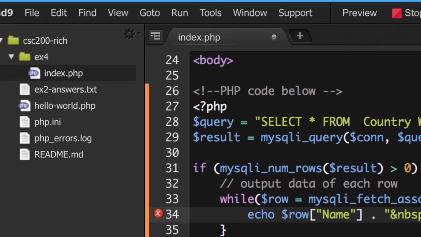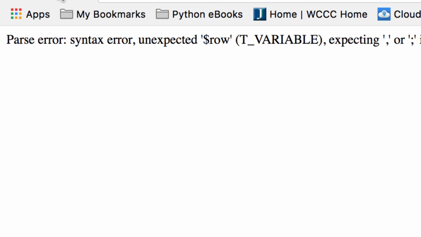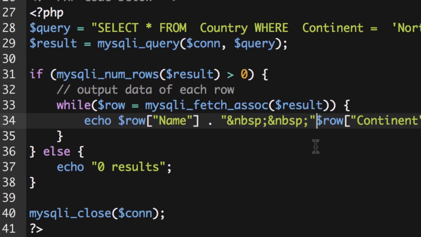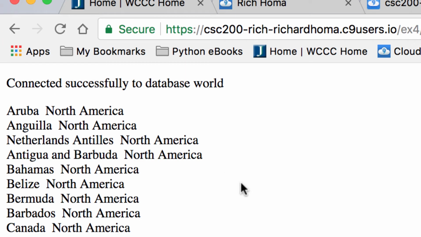And I'll do file save, and we'll refresh it. And we have a problem. Expecting OR, so we'll have to check that out, see what our problem is. And I see our problem right here. We don't have a separation there, so we need a dot. That's one of the problems we have. And we'll see if that's the problem. So I'll do a file save, and I'll go back, and I'll refresh, and now it looks okay.